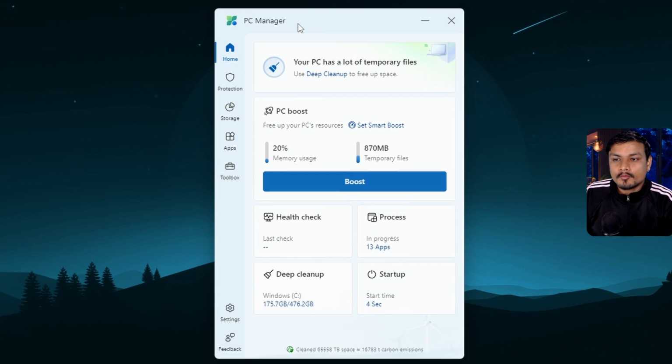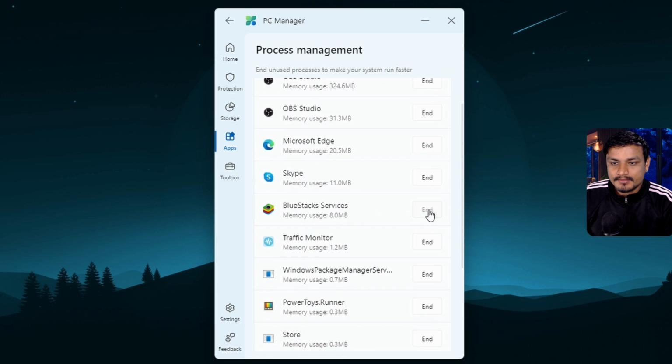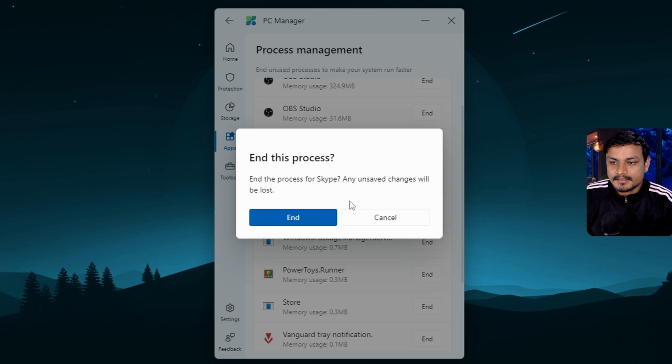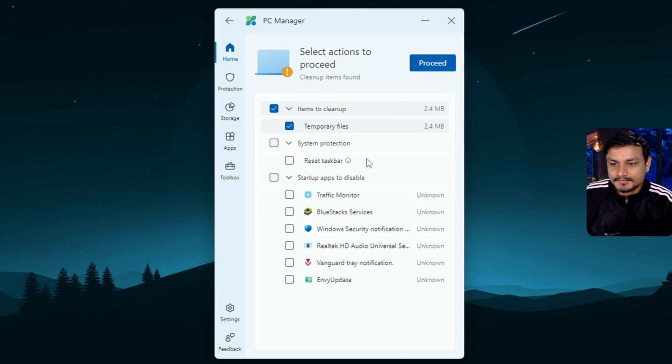So you can see there is no beta or anything like that. So it's definitely now in stable version. Now let's click on boost and clean up the PC. Nice, it also decreased the RAM usage. And we can also see the processes running in the background and we can end them like that. Let's do the health check. It will check for issues and stuff like that.